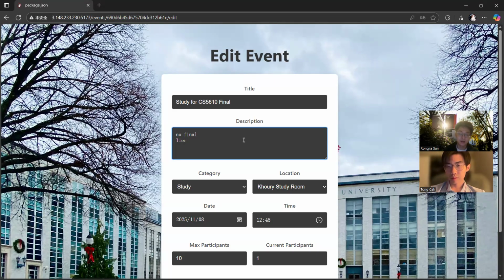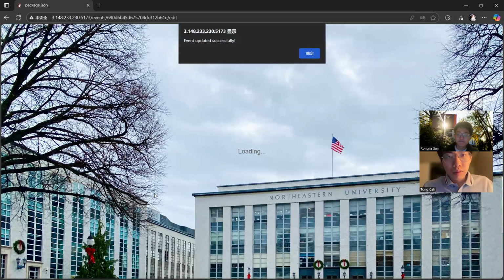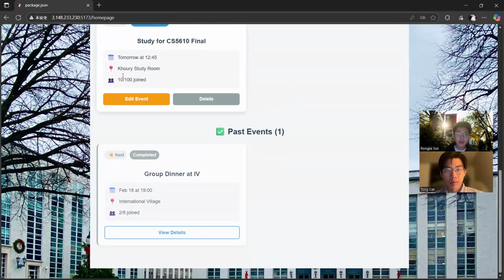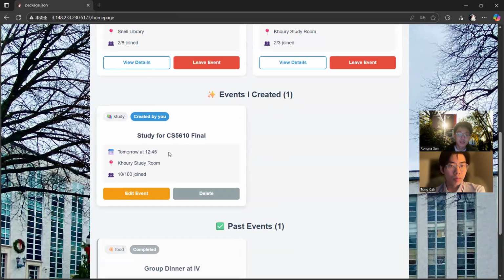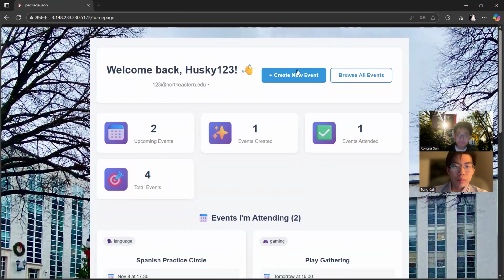Maybe rename it, and set the capacity to 100. Maybe you just want to occupy the whole room. Cool. Let's go back. Yeah, you could tell that 10 out of 100 just joined. Yeah, the events, all those things like that.